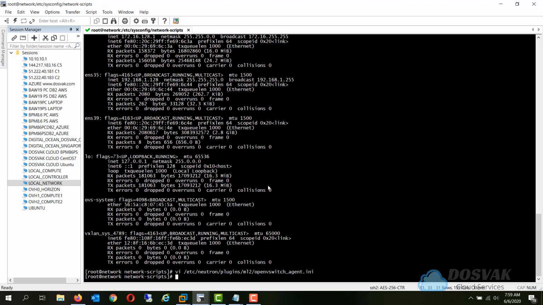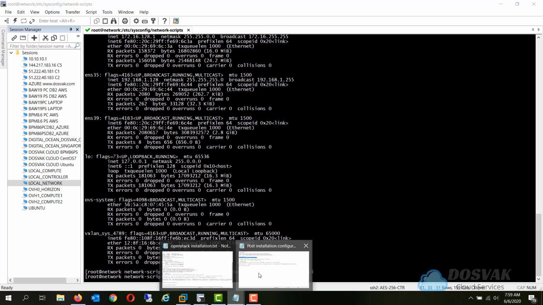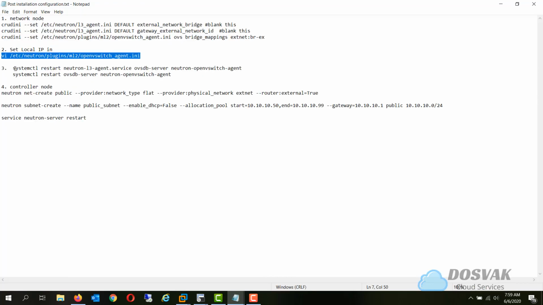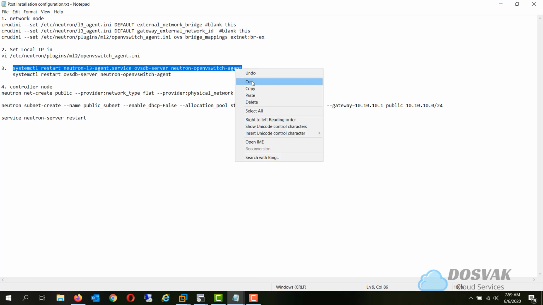After putting in these three configurations and changing the local IP, you need to restart these three services in this particular order only.